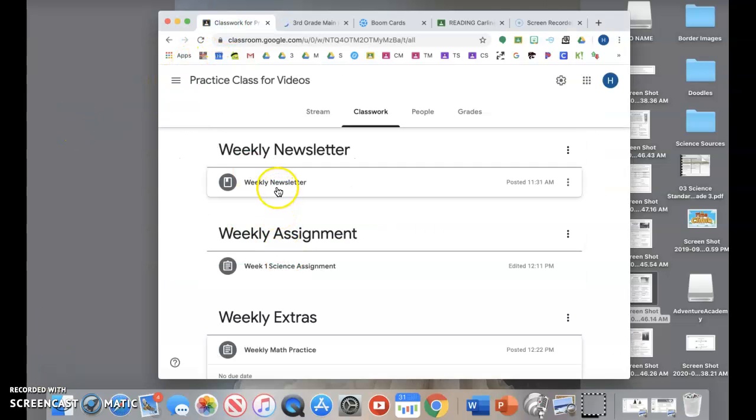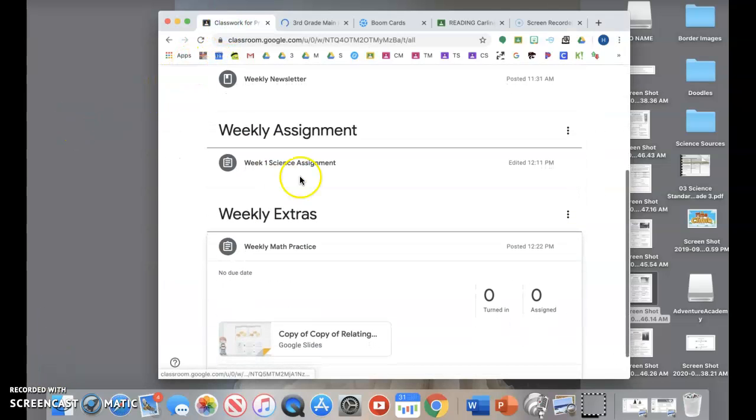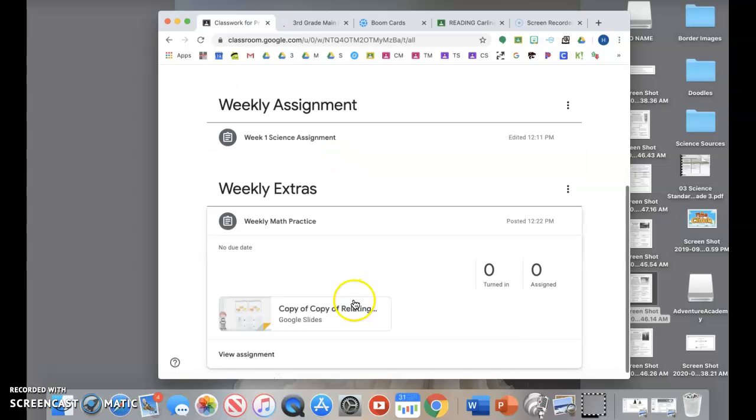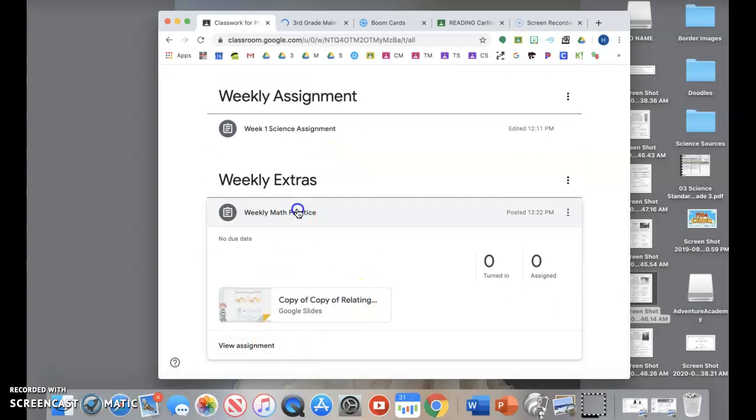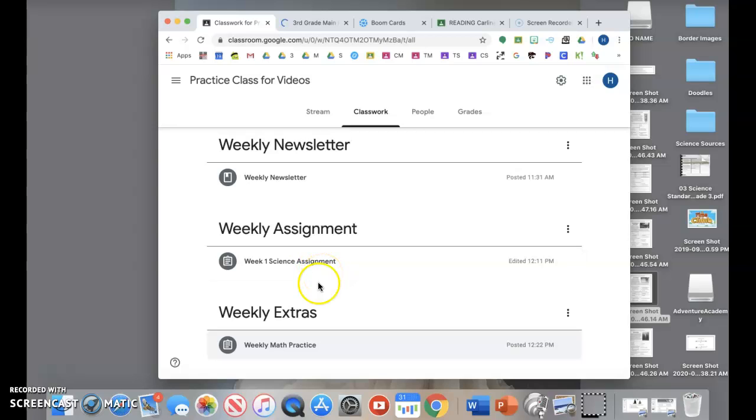Okay, so we've added our newsletter, we've added our Google Form assignment, I've showed you how to add a Google Slide assignment. Another fun extra weekly assignment is a Boom card, which you're going to do a link. So you can do links for everything: Boom, Kahoot, Brain Pop, YouTube, and those are the four main ones I would think we would use for third grade. And I'm going to walk you through each one.